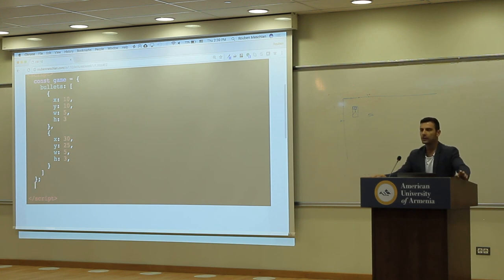In a game, you basically have two parts. You have your data, which is your representation of the state. Like, who are the players? Where are the bullets? What's the weather like? What's the scene like? It's all the information about the game. That information is stored like this in an object with arrays and nested objects, and it's data that represents your game. The second part is a rendering function.